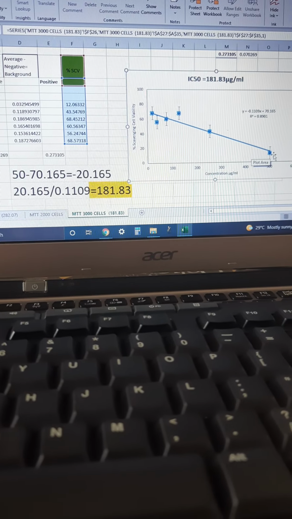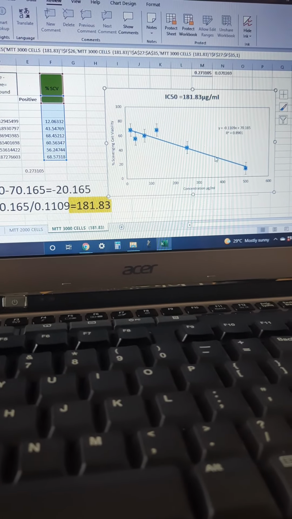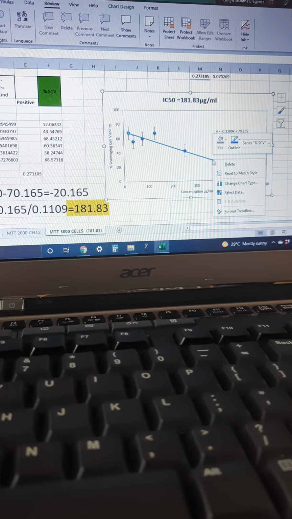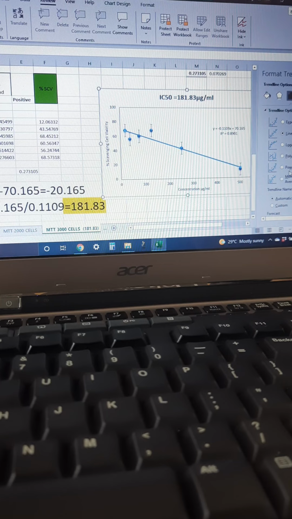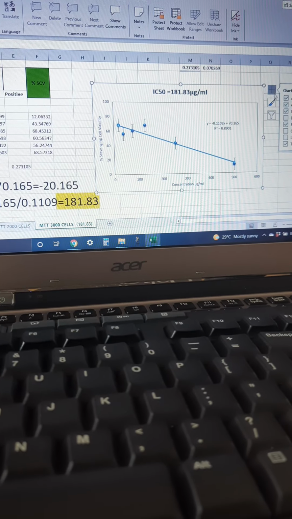Now for example, we wanted this equation. So let me just delete it first so that I can show you what we wanted. So I go to the format trend line, and then let me just delete it. Hold on for a second.